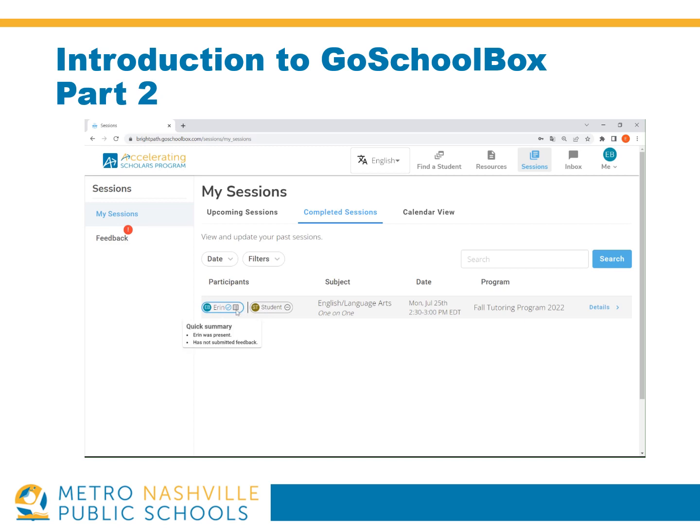The notepad represents the feedback form, which we discuss in the how to submit feedback tutorial. If you hover over the icon, you can see that I have not yet filled out feedback for this session. Once I submit the feedback, the notepad will turn blue.